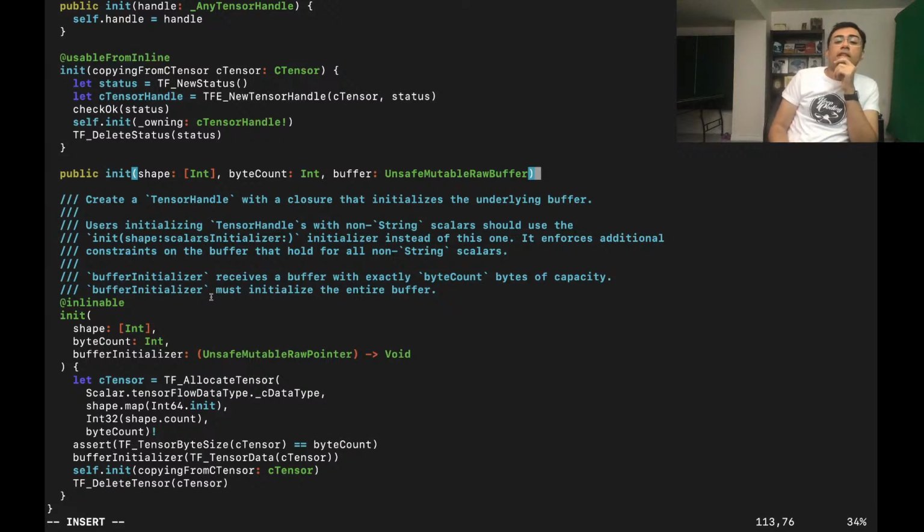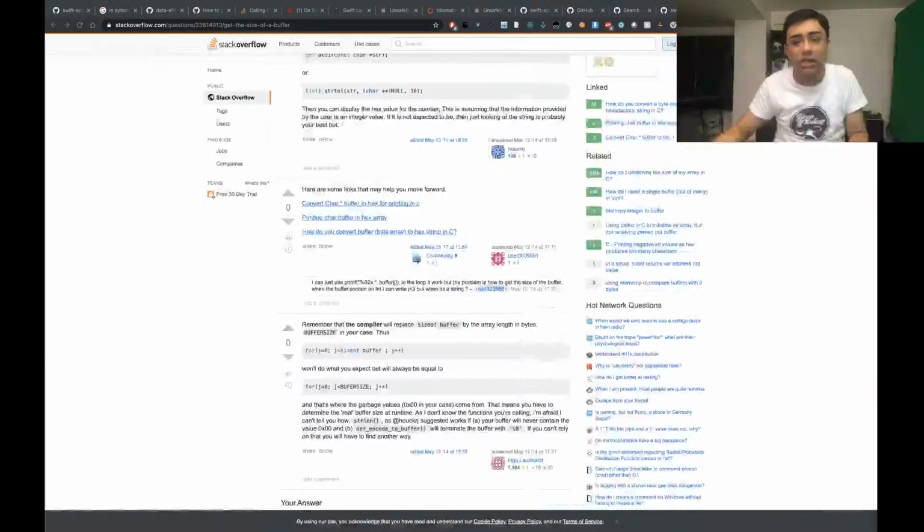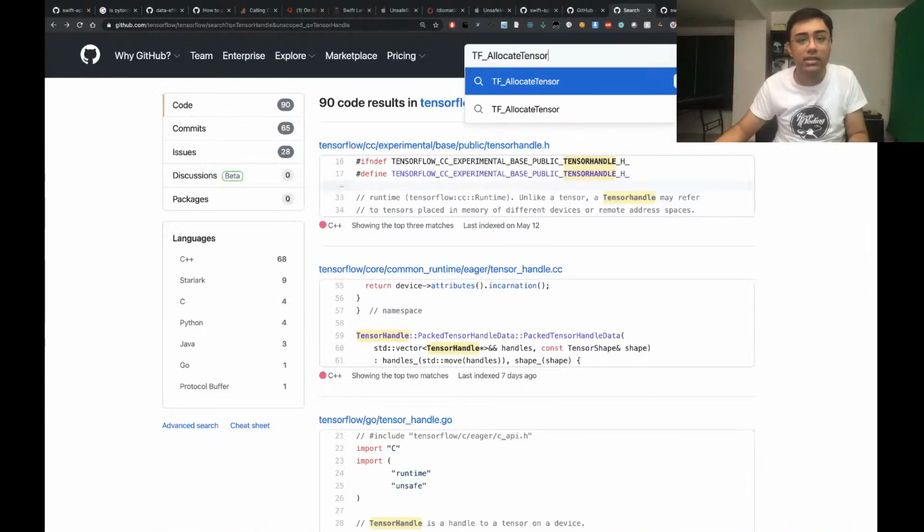For us to make TensorFlow treat a buffer as a tensor, what exactly would it take is now what I'm wondering. When we allocate a tensor, could I just allocate a really small tensor and then manually go in there and change the size and make it point to something else? I feel like that is a possibility. Let's see what the tf_allocate tensor function is. How is that implemented?